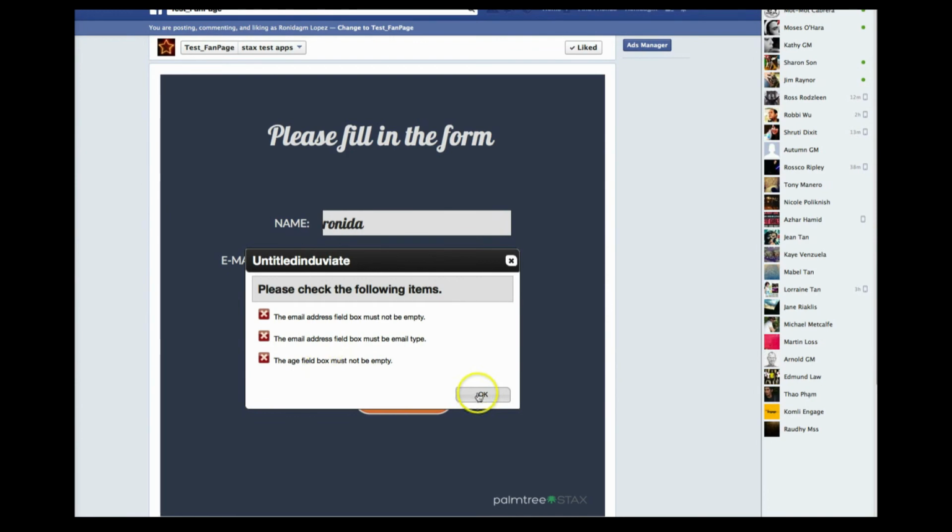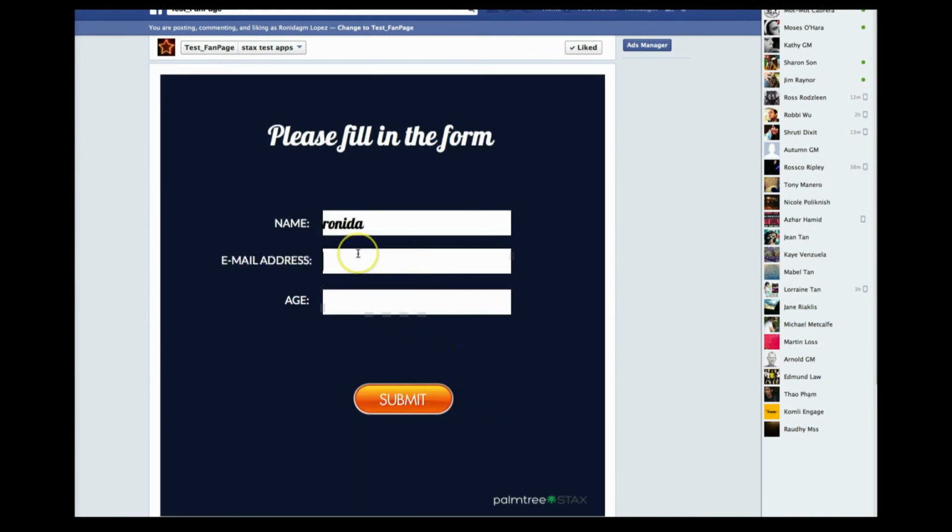So let's just go back and fill in those fields and then try submitting it again. So I'm going to type in an email address format and then also a numeric value for age and hit submit. And this time we should see that it goes through, and there we are.